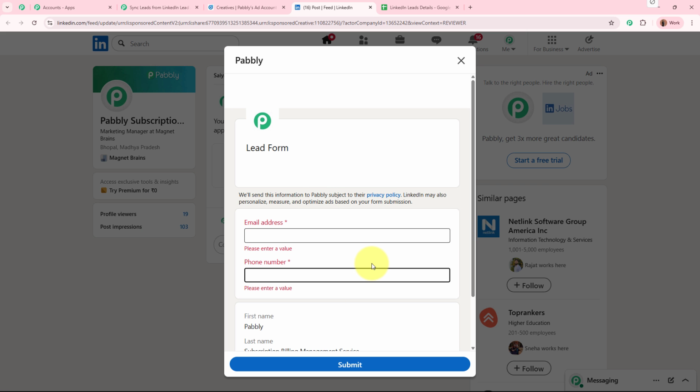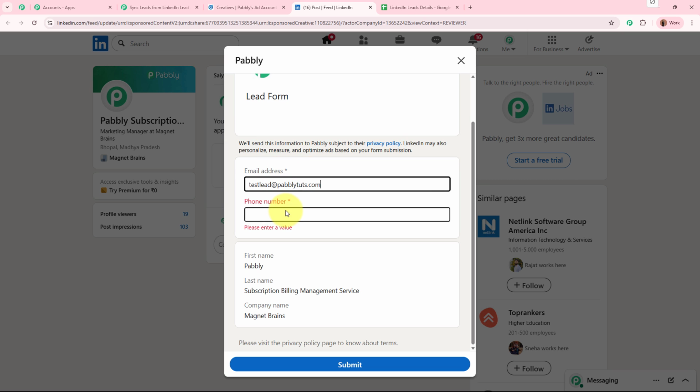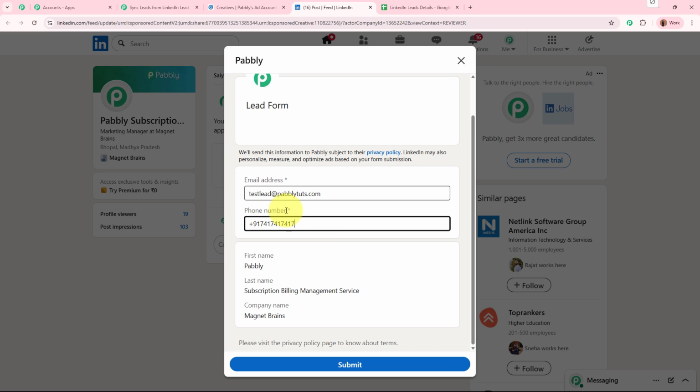So over here, this is the lead form using which we are going to generate the lead. Firstly, it is asking for my lead's email address. For the lead's email address over here, I'm going to write testlead@pabblytudes.com. And for the phone number, I'm going to enter a dummy mobile number right over here.